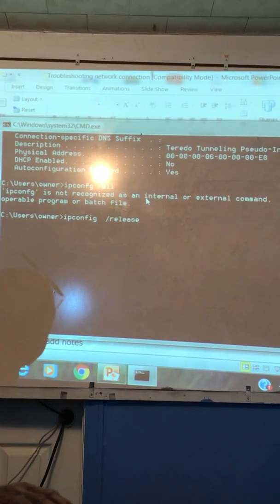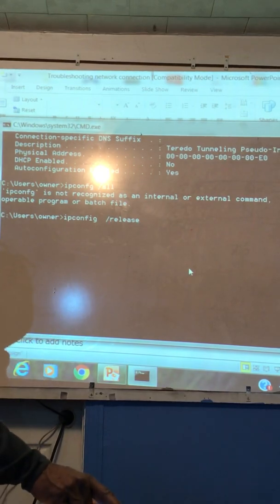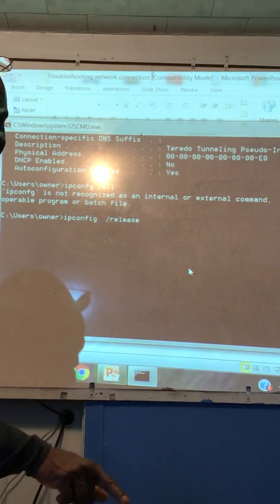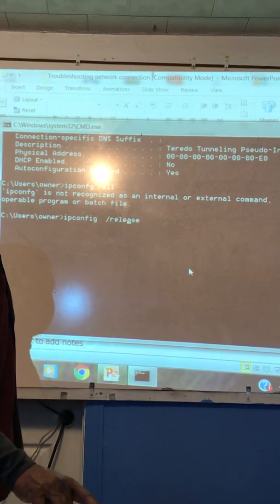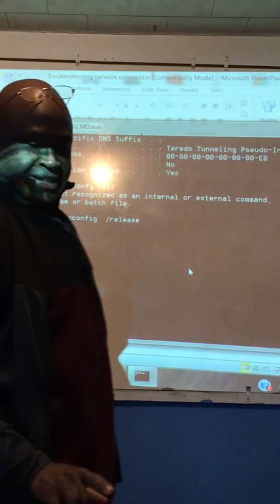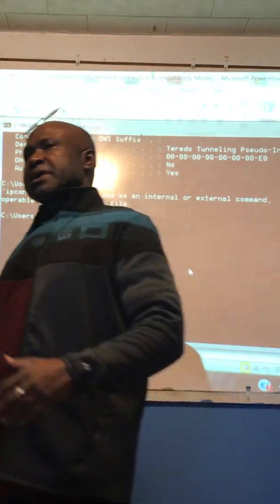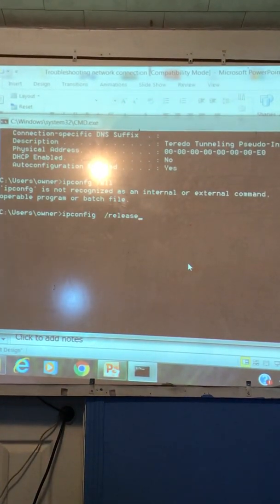Ipconfig /release, what it does is release the IP address that I have currently, so I can obtain another one. There are cases where I may have a conflict. Two computers have the same IP address. They both are going to be in conflict.